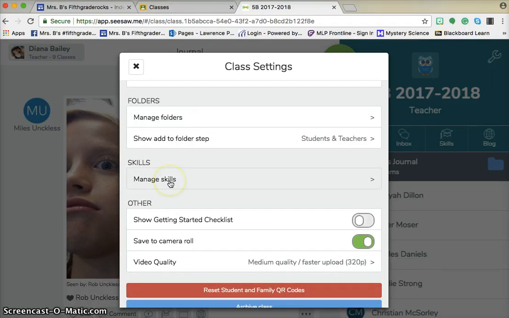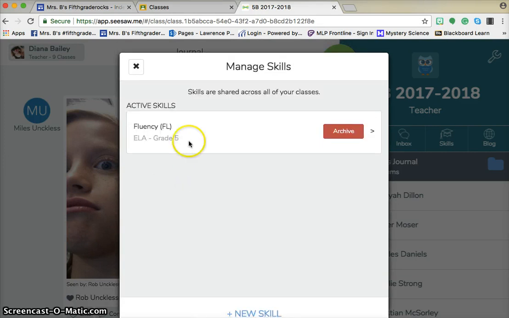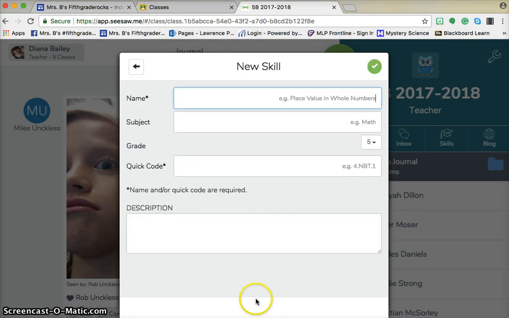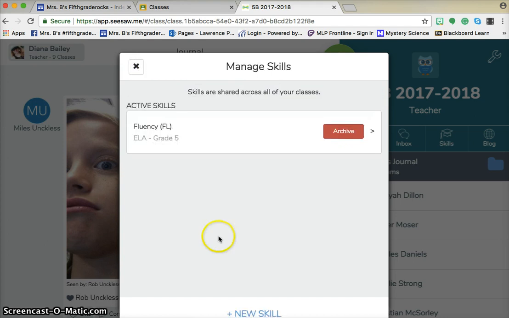And then skills. This is my favorite new thing that I started with this year. I can go in and I have fluency as a skill. And if I want to add a new skill, you go in, you name it, the subject, the grade level, and then you give it a little quick code. And so then you can tag what the kids are uploading into a standard. And that's super helpful, I assume, when we're doing grade cards and things like that. I've never done it before, but I'm pretty excited about trying it.